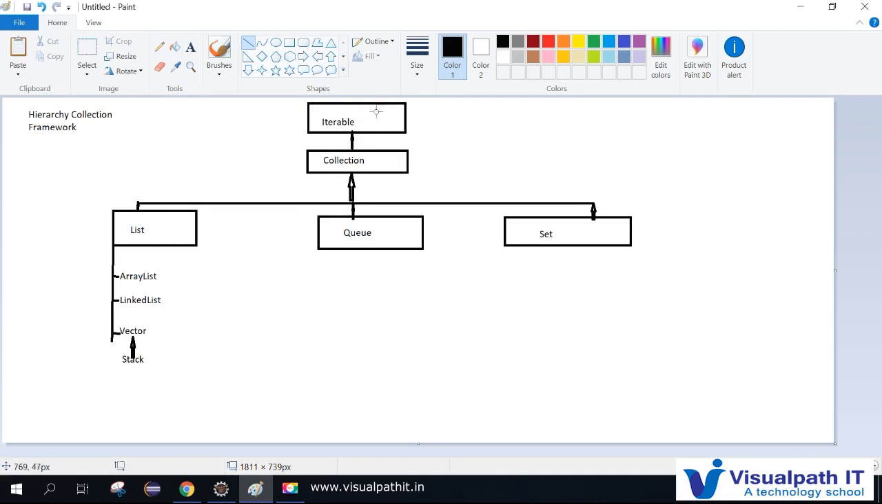So Iterable is the parent interface. Under that we have the Collection interface. Under that we have three different interfaces: List, Queue, Set. Under List we have three different classes, which are ArrayList, LinkedList, and Vector. Under Vector we have a Stack class. So this is the hierarchy for the List interface. Now we can see what Queue has.